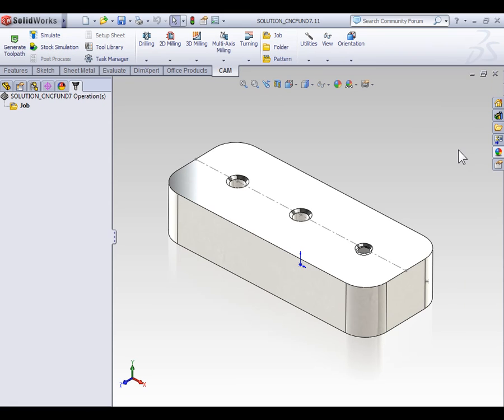In this video, we're going to begin looking at the common drilling operations, including spot drilling, drilling using a peck drilling cycle, and tapping. If you plan on following along, I'm working with part 7.11. We're going to start with the spot drilling operation.